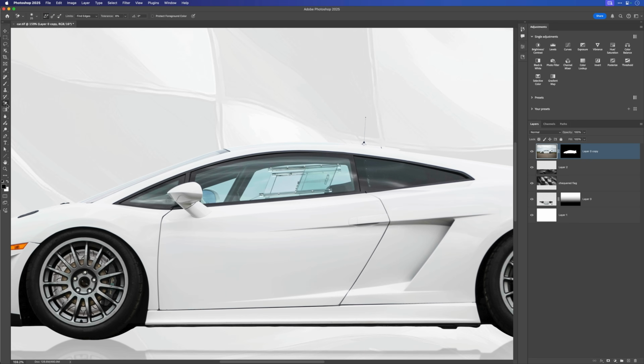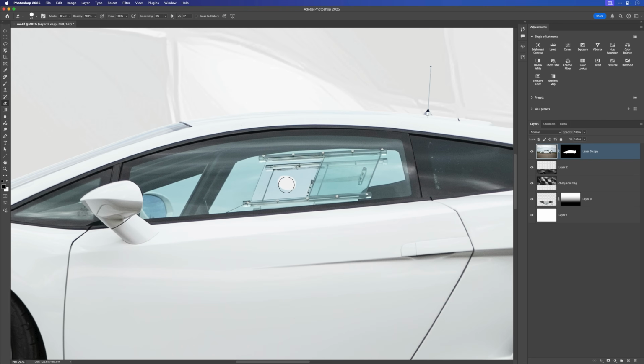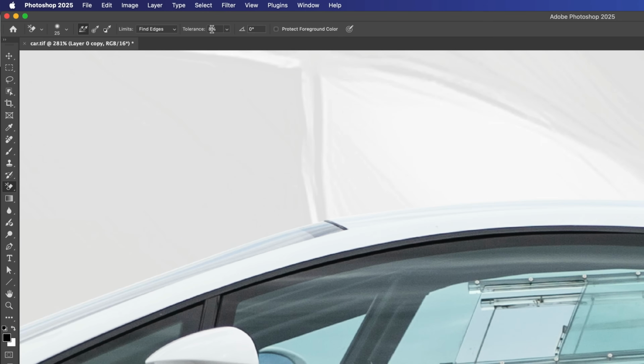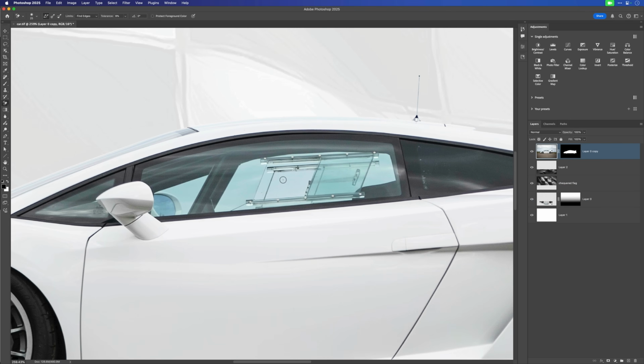If I just use the normal eraser tool here, look, I can erase that blue, but if I go anywhere near it, it's just going to remove all of the important stuff there in the window, and it's not going to look realistic. So that's why I'm opting to use the background eraser tool. So we're using find edges, the tolerance there, again, it's all explained in that other video. I'll go for 9%, 9% on the tolerance will be fine. And then what I'll do is just start brushing it away.